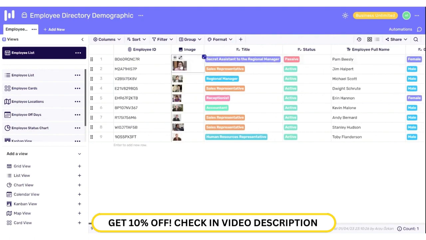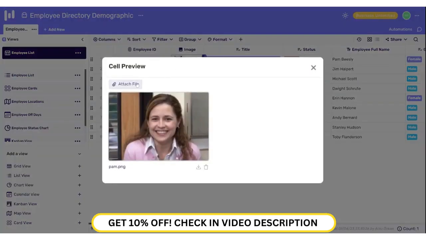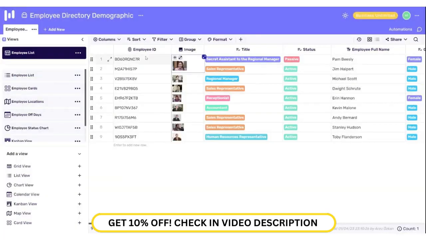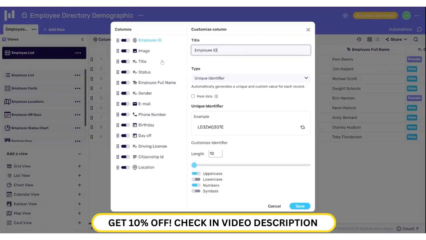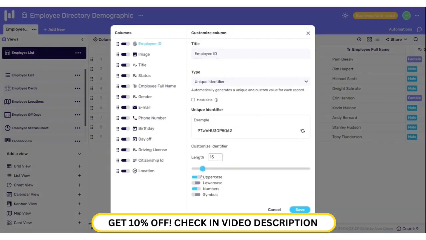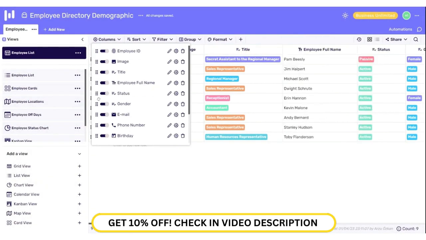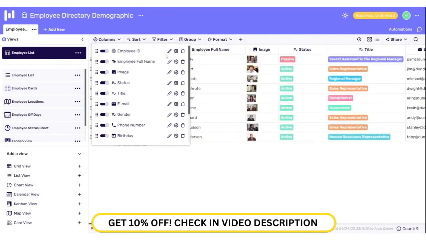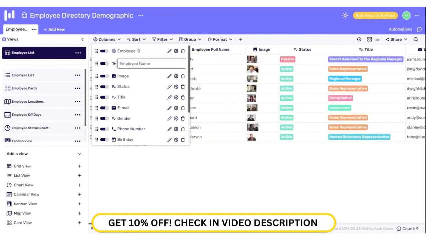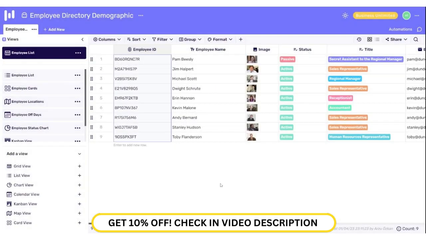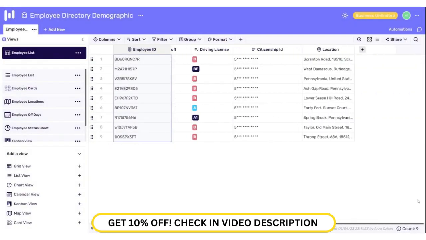Thanks to the Image column type, you can add images to your spreadsheet. You can create unique identifiers for your records with the Unique Identifier column. You can also customize the characters of these unique identifiers. You can hide your columns, change their order, change their names, or easily access the column customization area from the Columns menu in the toolbar. Let's add a new column together.